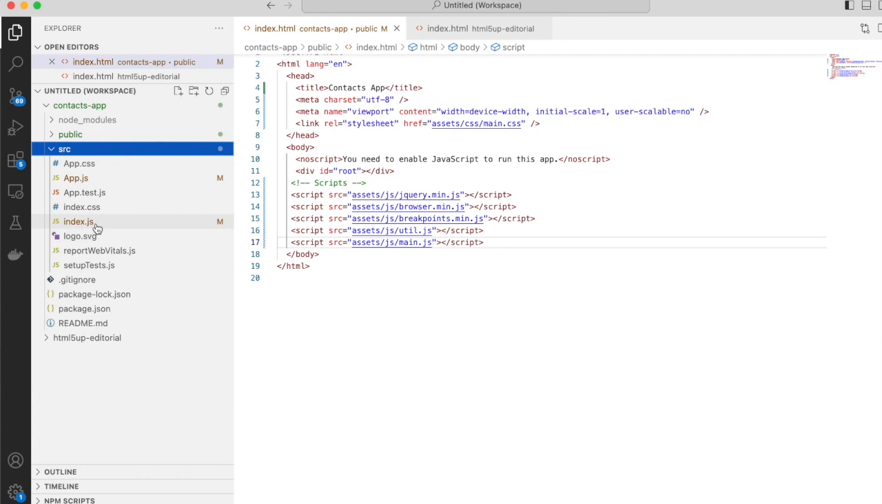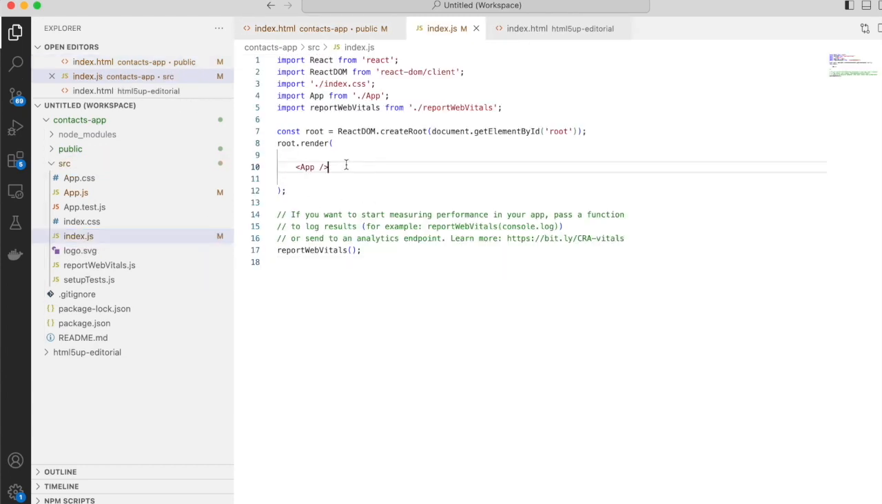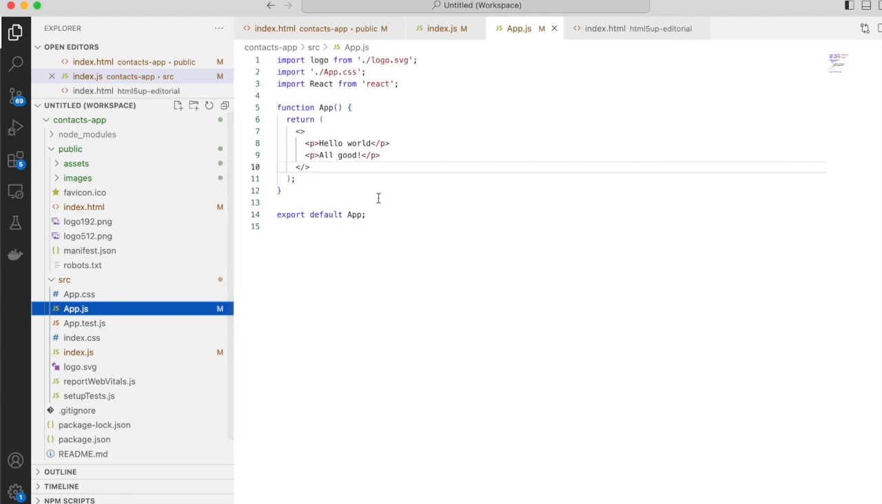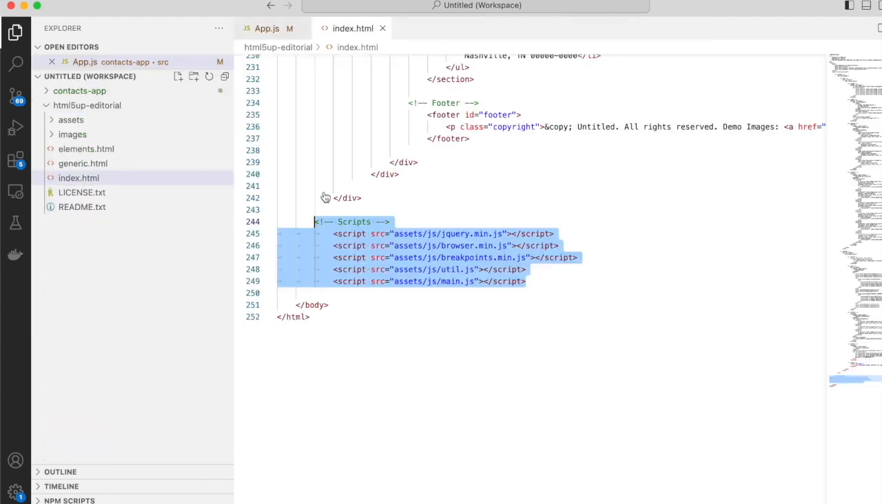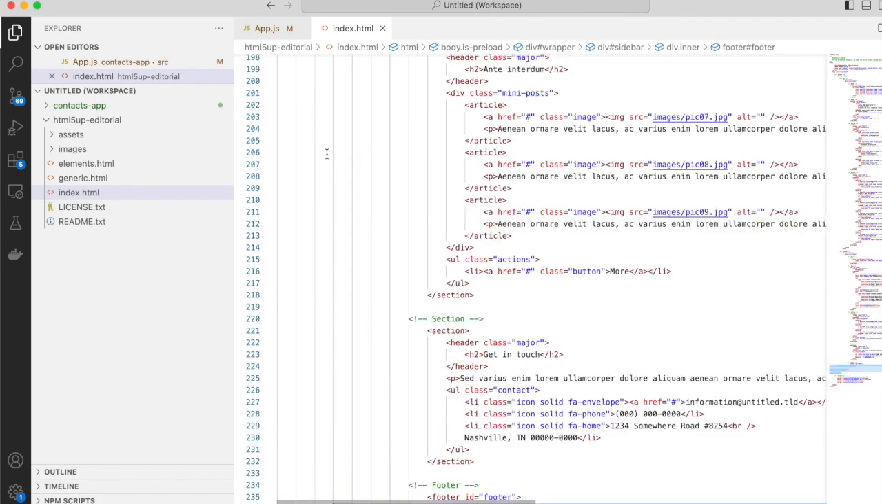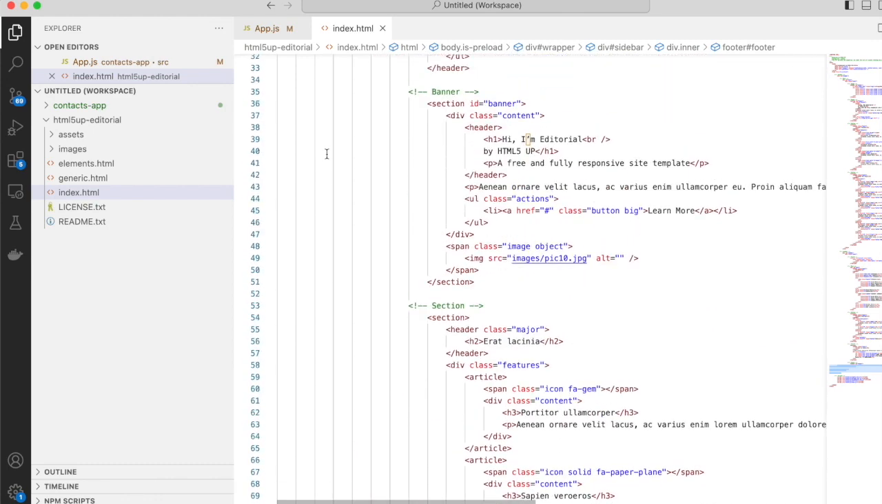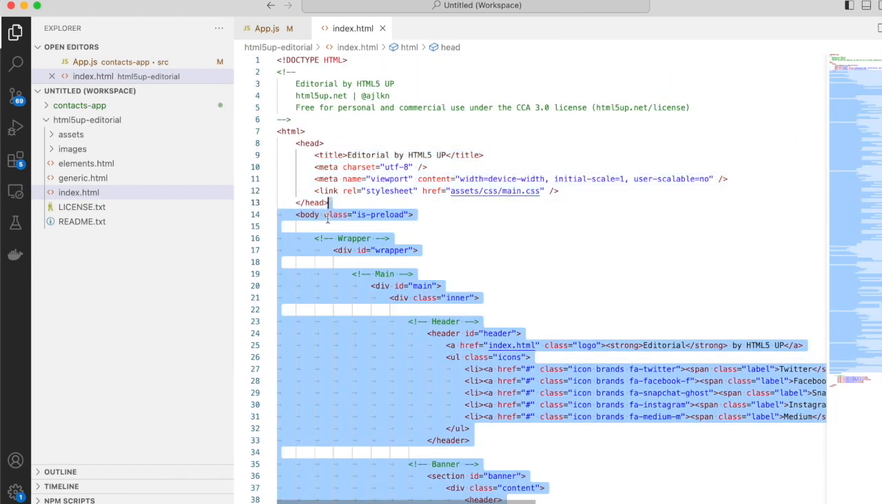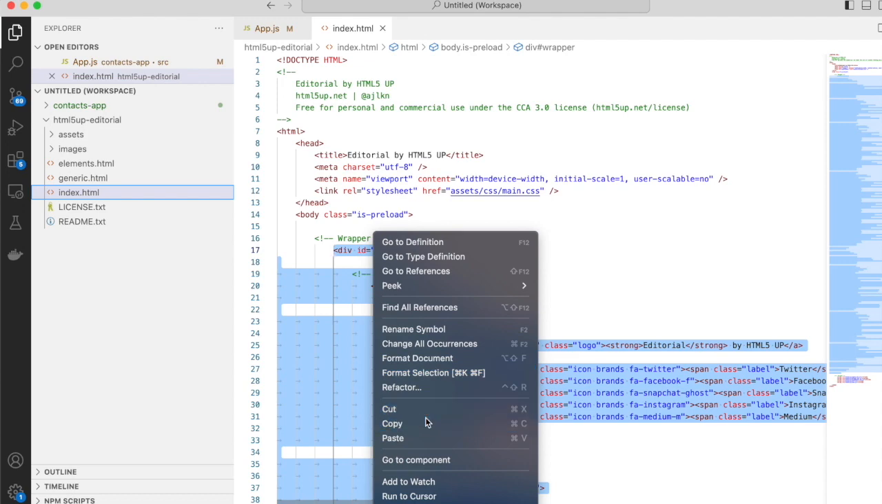HTML body is the view users see on the browser. If you remember, the React application is replacing the root div with the content of the app component. So we will copy everything under the body into the app component. Let's copy.